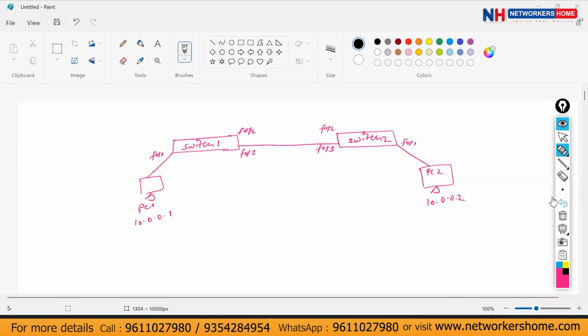Correct? But there is a problem. What is the problem? Loop. In your network, a loop is going to form. How is the loop going to form? Understand. Let's say, for example, this PC initially wants to communicate with PC2.